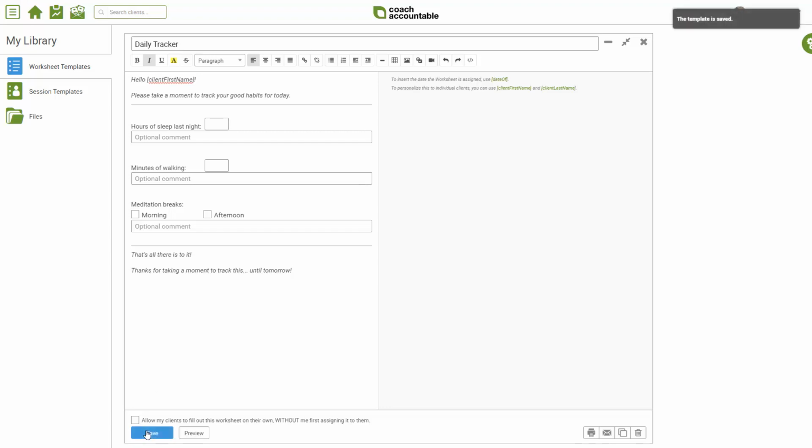I'm going to hit save, and that is our daily tracker form, and that is what we're going to deliver to our clients once a day for them to very quickly fill out and track some meaningful data about their habits, their patterns, what they're doing, which is going to give insight into our coaching elsewhere and guide them towards those good habits. Okay, so that's our tracker form.